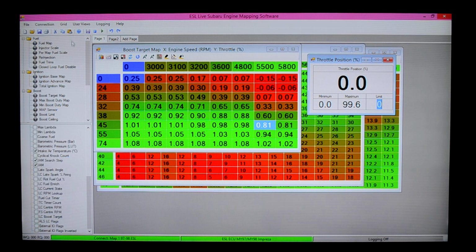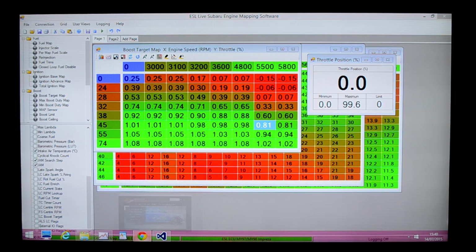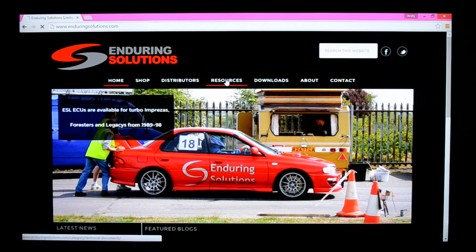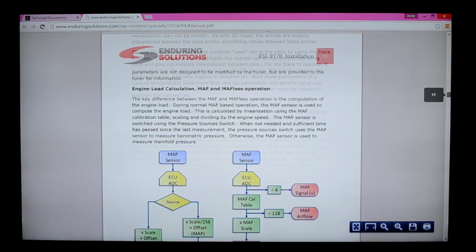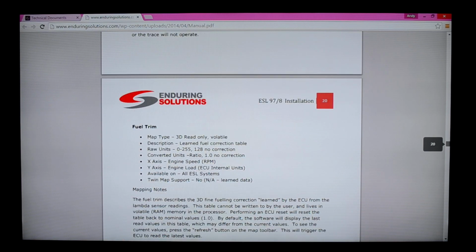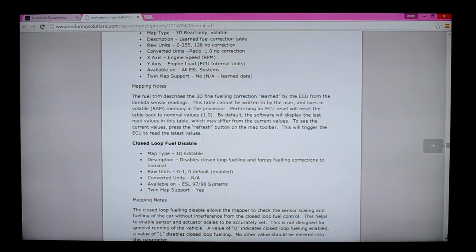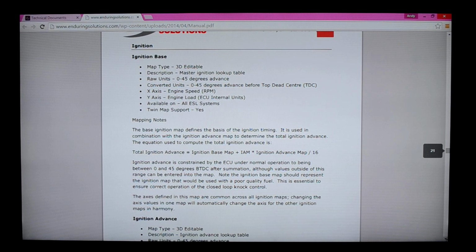Okay, what else do we have up here? Connection types, various different options on the grid, user views, logging, help. One of the big helps that you can do is if you just go to our website, www.enduringsolutions.com, we go to resources, there's a manual, and in the manual every single parameter has got a very detailed explanation, amongst other things. But this is an absolutely fantastic resource, so you know exactly what each parameter does, you know all the information about it, and you'll know the effect if you change it.